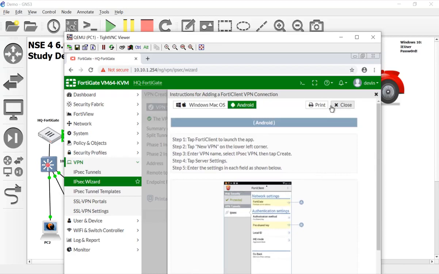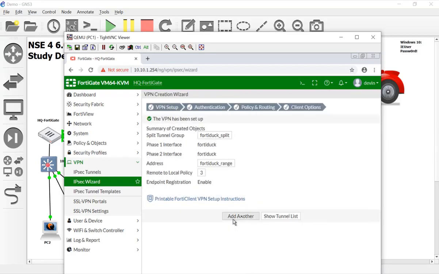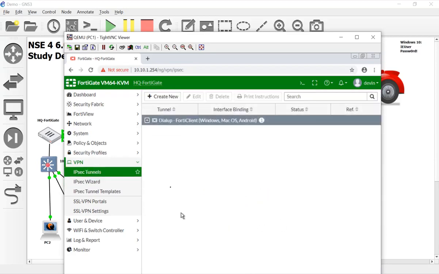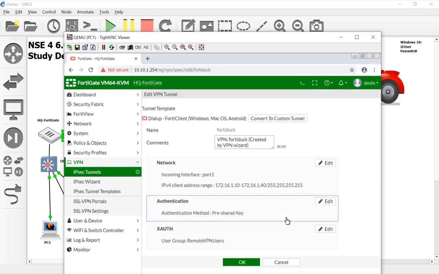Okay, so now that that's all set up, if we go to show tunnel list, you can see the tunnel. There it is. And if we double click this bad boy, you'll see some of the options that it did here. For example, it's listening on port 1. It's going to have the IP addresses. See how we have the XAuth that was configured.